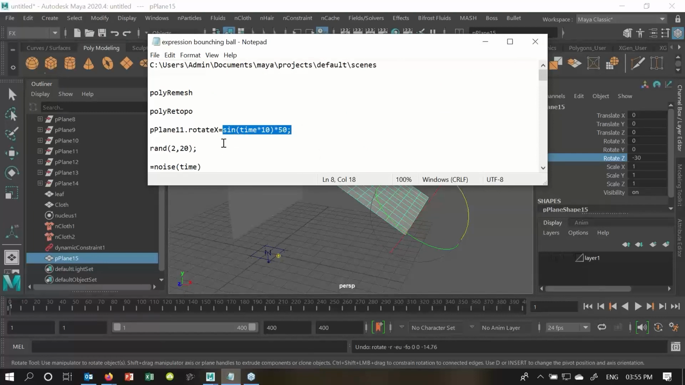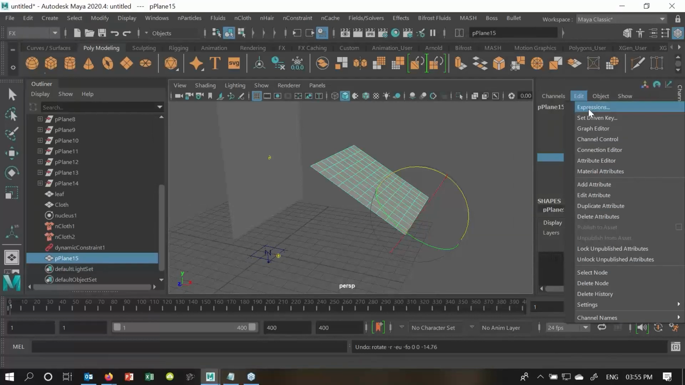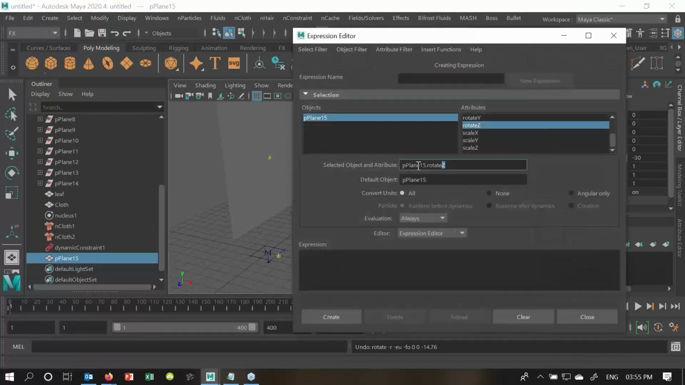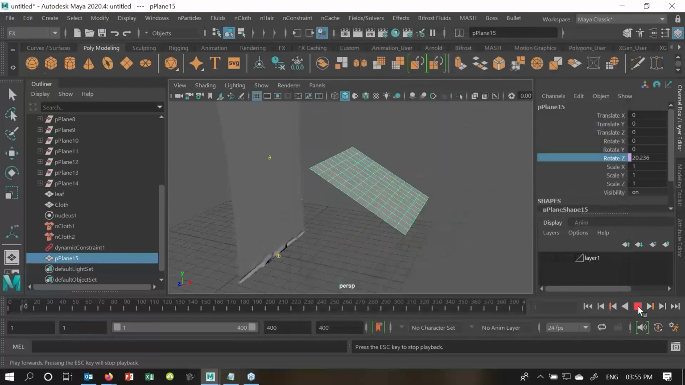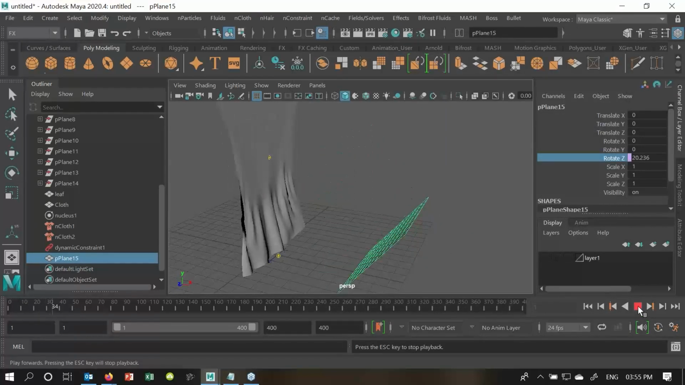We use sin time into 10 into 50. Now sine, cos, tangent, those all are mathematical calculations. If I'll say edit expressions, drag and drop over here, equal to our expression, we always have to apply after the equal to. Edit close. Now here you can see this is automatically going up and down.